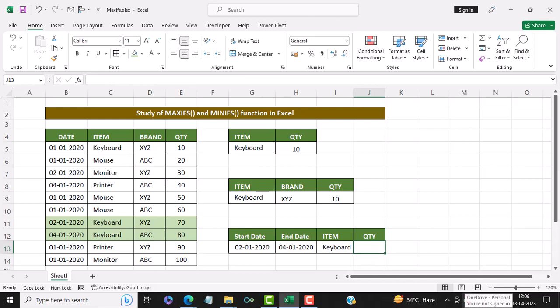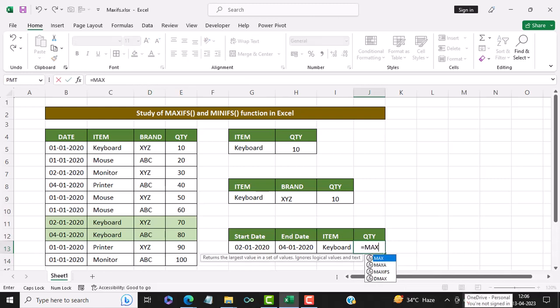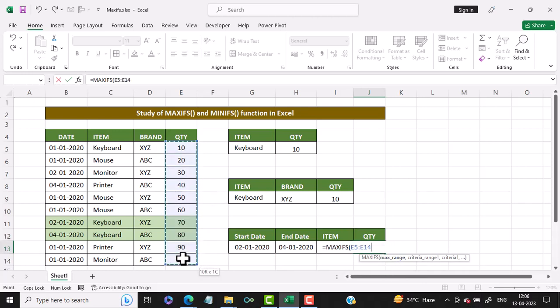So I'll delete this and I will say equal to Maxifs. Now first it is asking me the max range, the range which I want to find out. So it is this, comma. Now it is asking me the criteria range 1, that is this date field, comma. Now it is asking me criteria 1. Remember, the criteria 1 would be greater than or equal to start date. So in quotation marks I will type greater than or equal to, close quotation marks, then I will use the and symbol and I will click on start date.